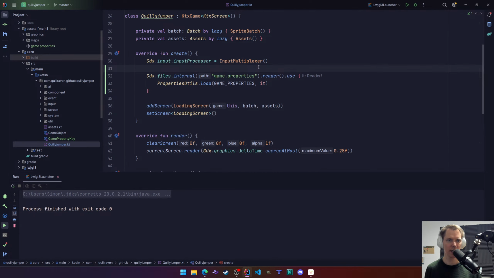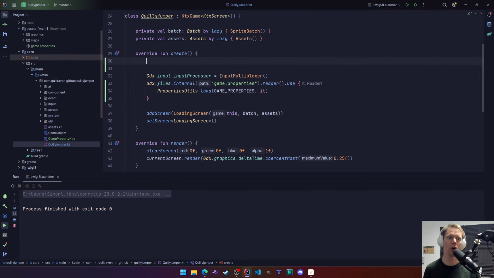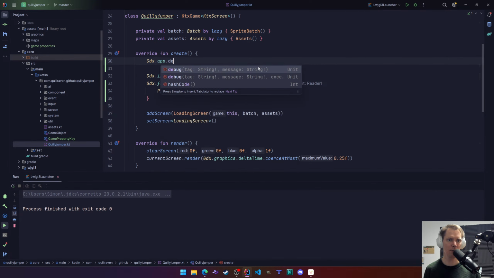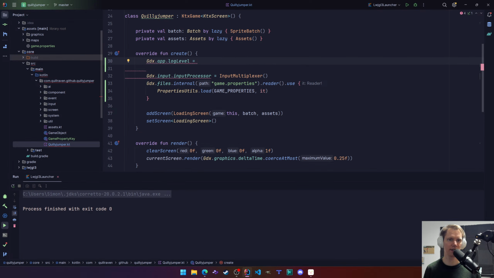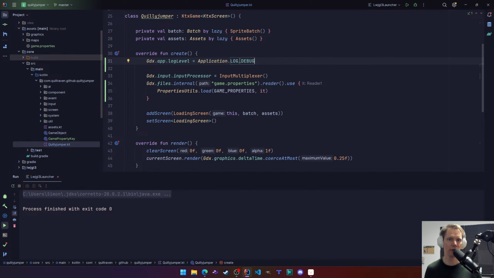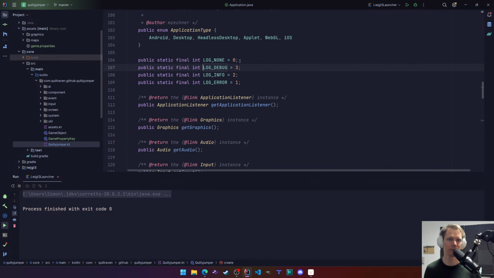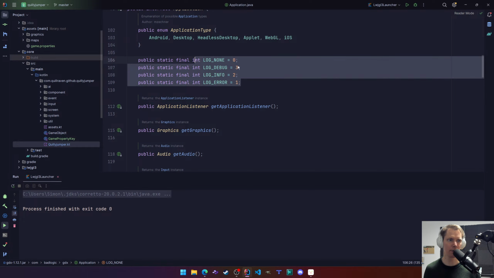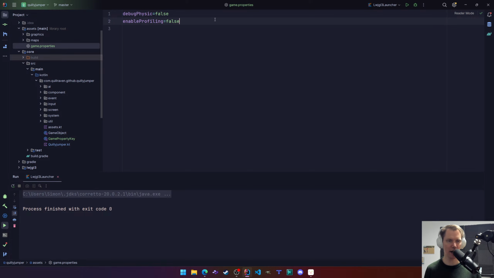Let's also do that. There is something which is called GDX app debug level or log level. Exactly, log level. And there we want to set something. So there is application dot, and then we can set log info, log none, log debug, and log error. Normally during the development, we want to have debug messages available. And those are basically just some numbers. So what we can do is that in our property file, we can define here the log level and say, for example, 3.